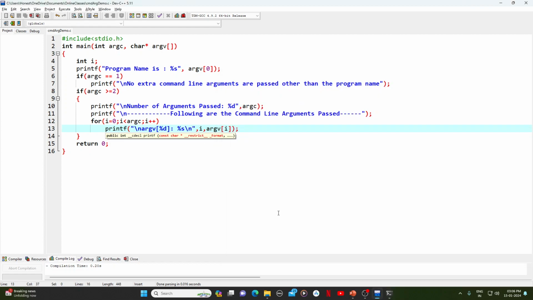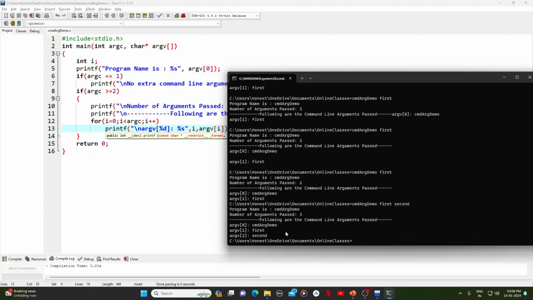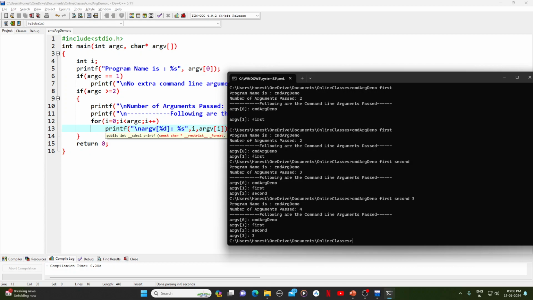This line you remove. Save it. Run it. Yeah, now you can see argument vector 0 is printing the file name, and argument vector 1 is printing the first command line argument which we passed. Now I will pass another one, second. So now you can see first, second, two command line arguments. I'm passing the third as integer 3, so you can see third as 3 I got.